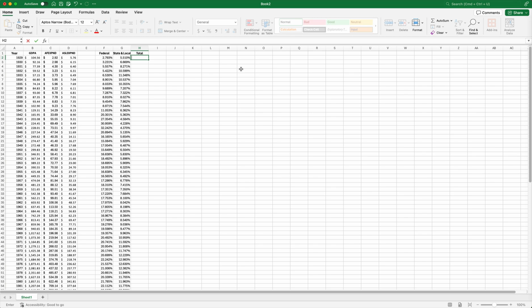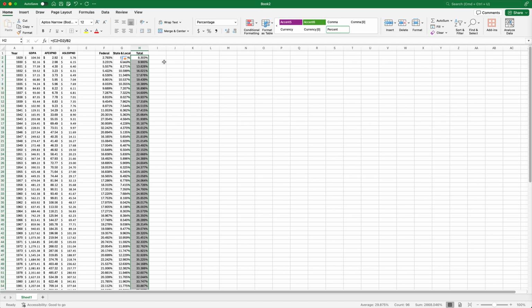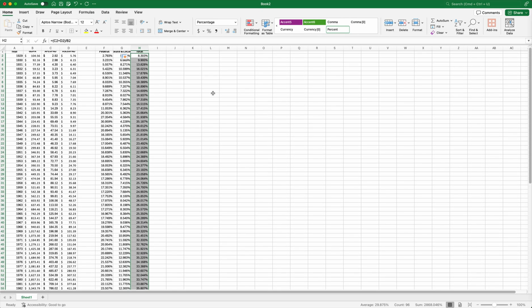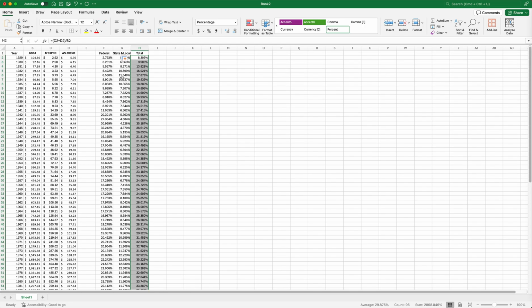I'm going to say equals C2 plus D2, and then divided by B2. And this gives me the exact same thing. I'm going to change that to percentage, and I'm going to go 3, and I double click, and I now have the total combined as a percentage of GDP. This is what you're going to graph.